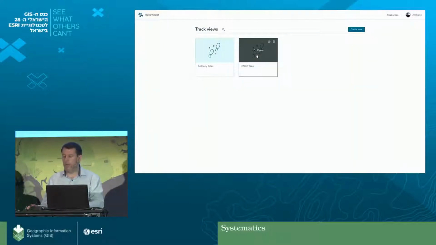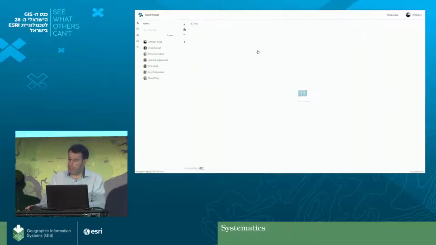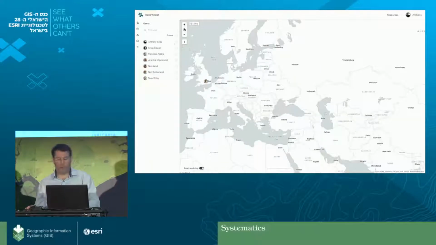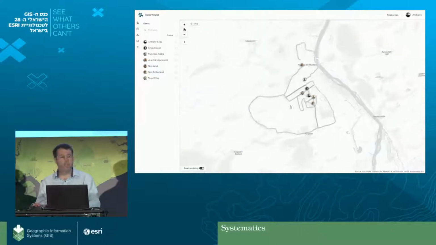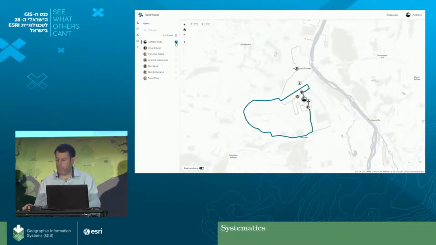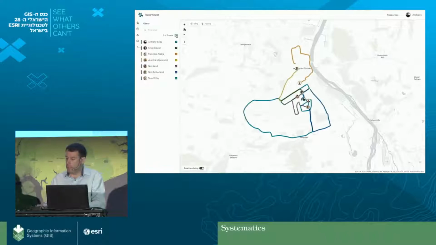In addition to the field application, within our enterprise, we have a Track Viewer web application. It is an app designed to help administrators both configure, share, and visualize track data. So this is what you see when you open up a track view. We're looking at some data around my hometown collected by the European National Government team. On the left-hand side, we have a user panel which allows us to select individual users, and when we do so, their tracks get painted with their color.